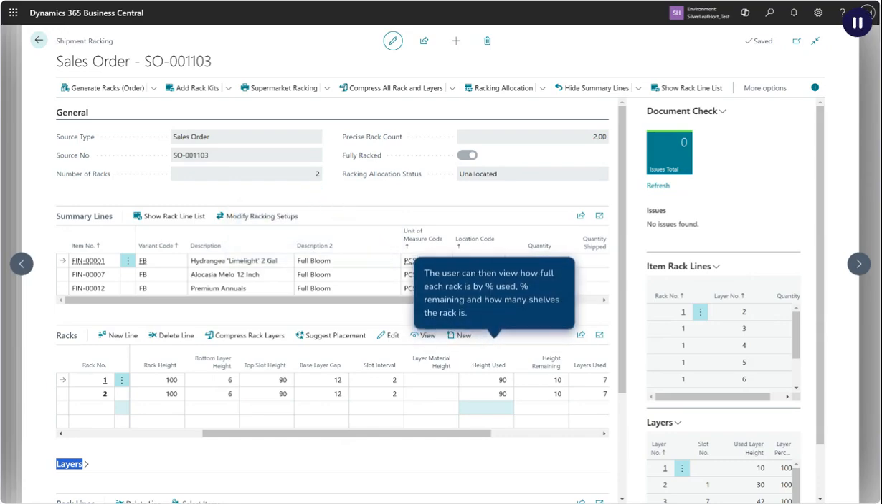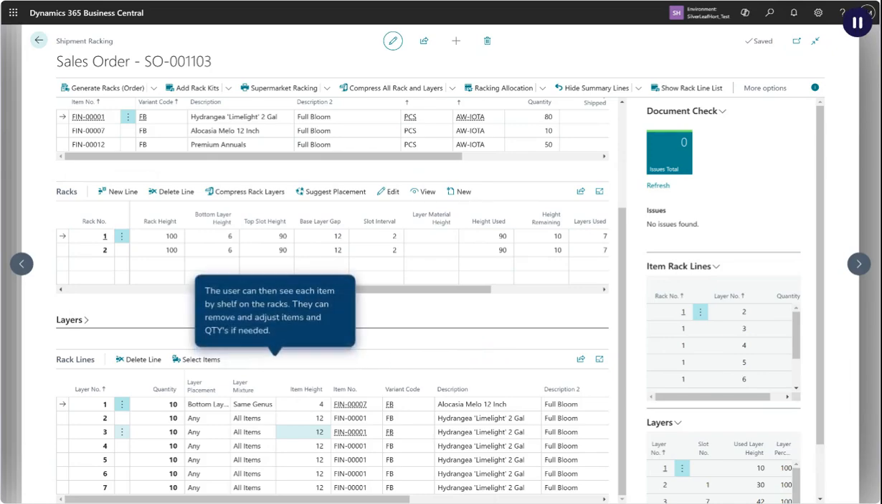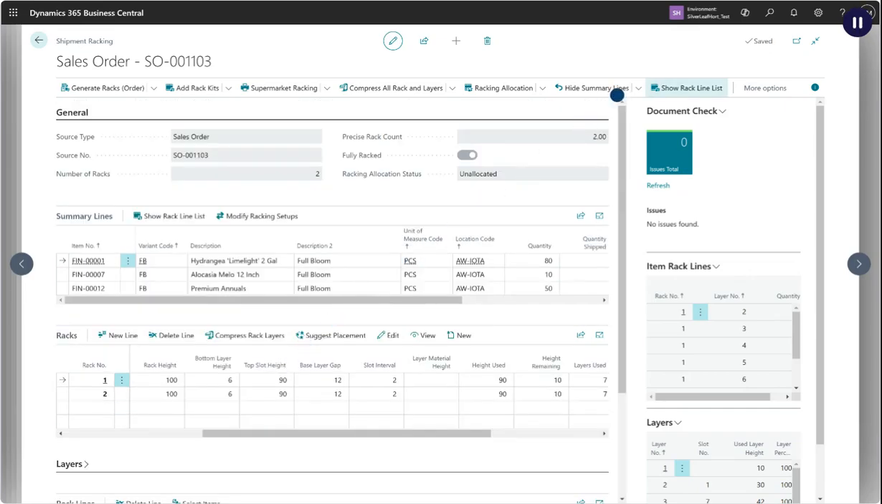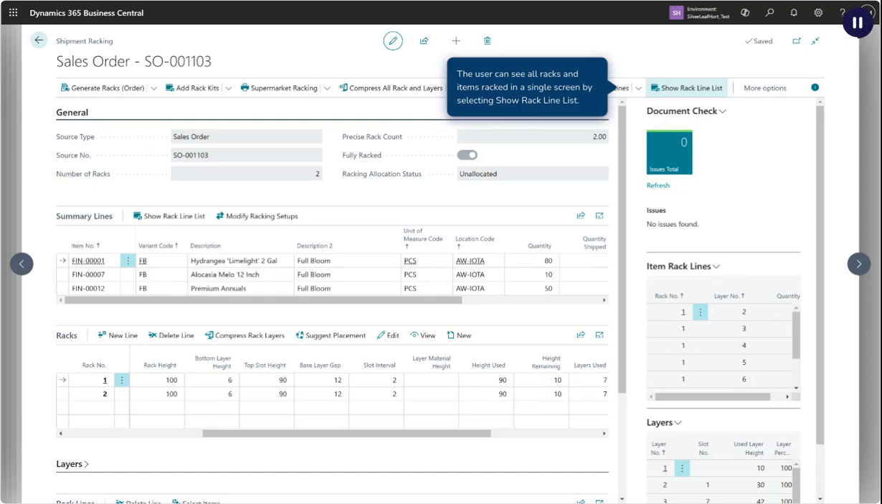The user can then view how full each rack is by percent used, percent remaining, and how many shelves the rack is. The user can then see each item by shelf on the racks. They can remove and adjust items and quantities if needed. The user can see all racks and items racked in a single screen by selecting Show Rack Line List.